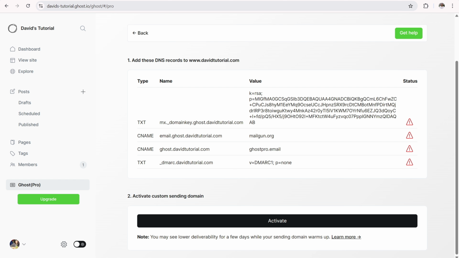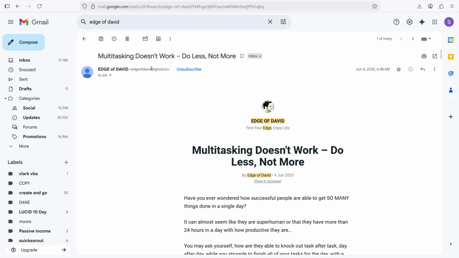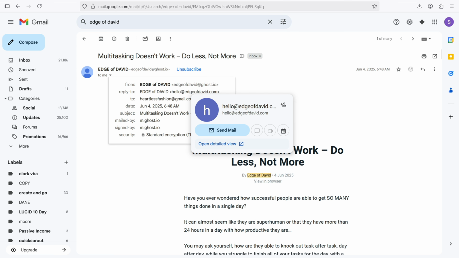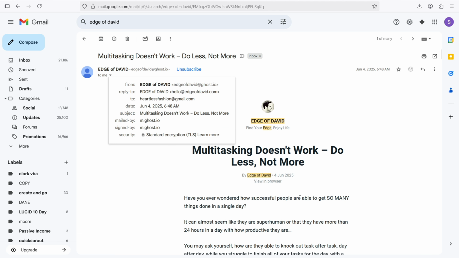Like literally, people are receiving this email. Nobody cares that this says ghost.io. Now, one little thing I do recommend is maybe you want to set up a little professional email right there. I'm using Gmail and I have it set as hello@thewebsite.com. So how do you do that?